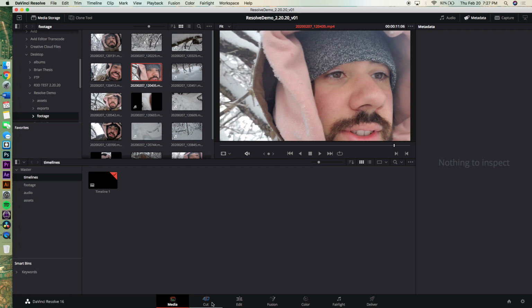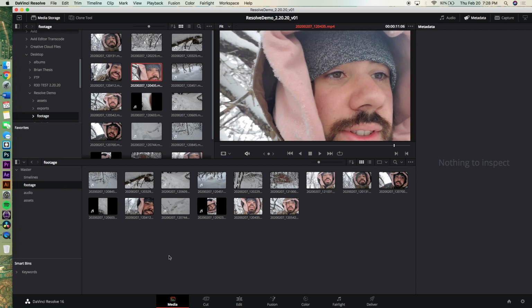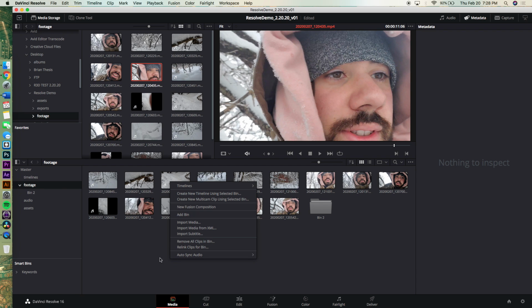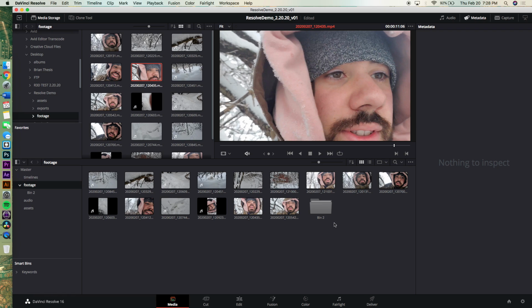Does Resolve have any weird rules when it comes to bins and things? Like I know Avid has the bins. There shouldn't be. From what I know, you can just keep adding bin after bin inside of bin. There's also smart bins, which is basically you can search within that. I haven't used them a whole lot. Basically you add keywords to your files without being in the file name. Yeah, essentially labels.